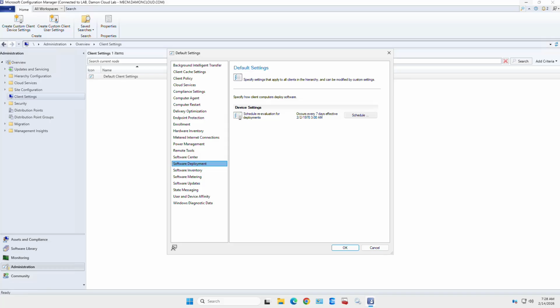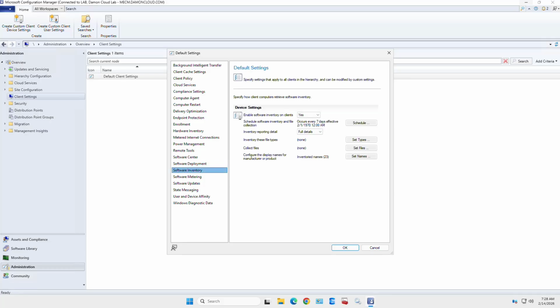Schedule for the software deployment, some settings on that. Software inventory, same thing as the hardware inventory. How much information are you going to get out of that? What's the schedule look like? All that kind of stuff. Software metering.